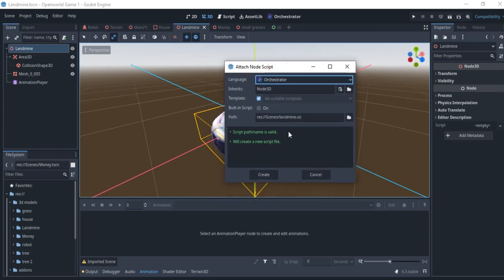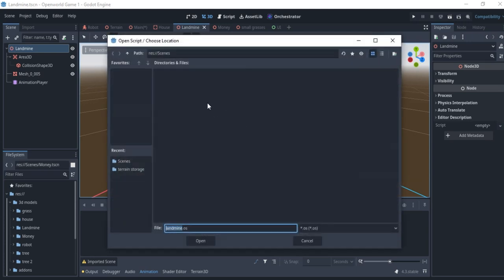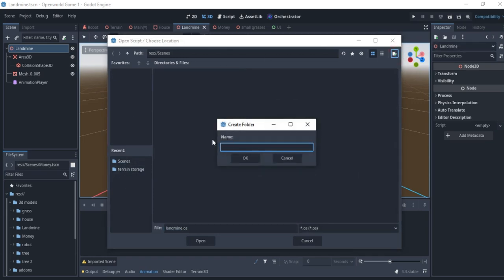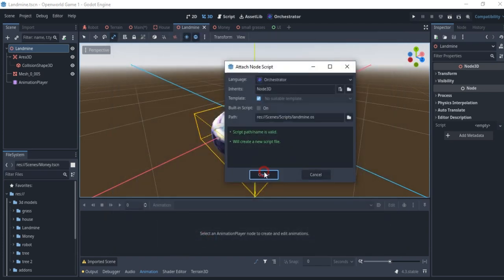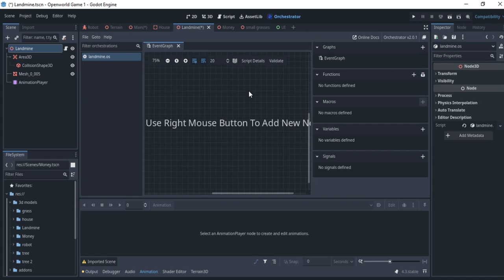The orchestrator we're going to add here will be for the landmine. So I'm going to create a new one called the scripts. So I'm in my scripts now, so I'll call this landmine and just create. This will be giving us the game over screen. We're going to create some other things, but first let's start with this.